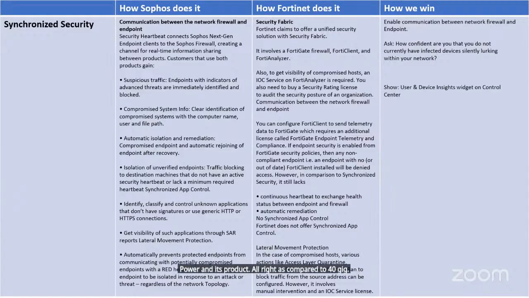Suspicious traffic: endpoints with indicators of advanced threat are immediately identified and blocked. If there is suspicious traffic, endpoints have a different color indicator: yellow, red, green. As per that, it identifies the advanced threat and blocks it immediately. Compromised system info: clear identification of the compromised system with the computer name, user, and the file path. Okay, so you will get the full details of the compromised system, of course the system name, the user who is using it, with the file paths that got affected.